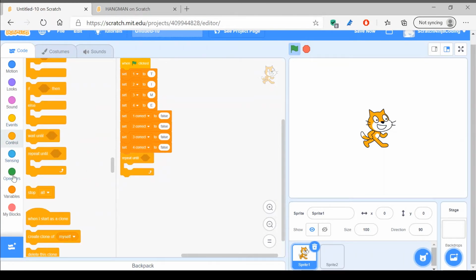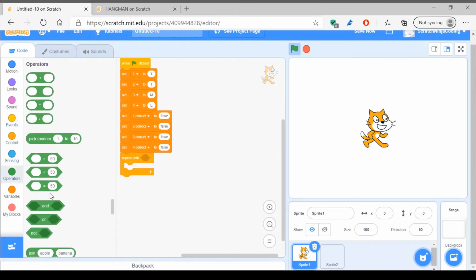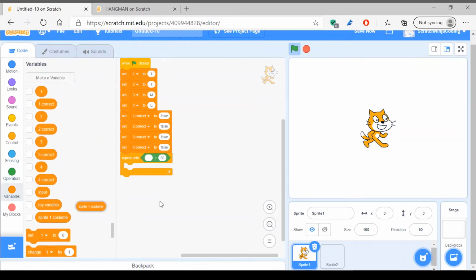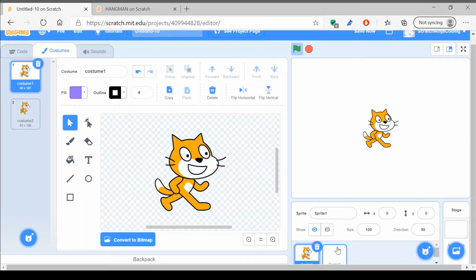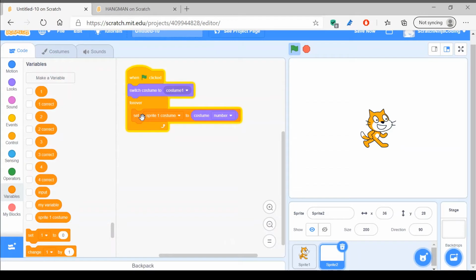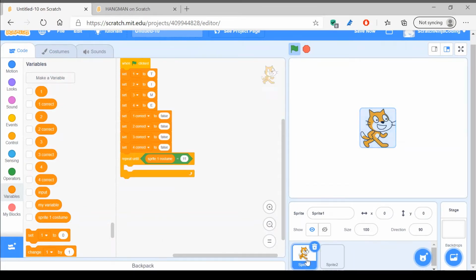Repeat until Sprite 1 costume equals 11, since that's the last one that we have. So yeah, repeat until Sprite 1 costume equals 11.